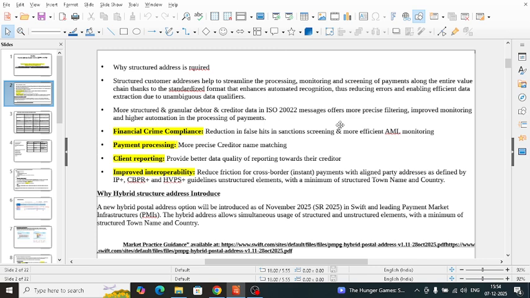What are the contents available in my PPT? What is structured address? What is unstructured address? What is hybrid address? Why does unstructured address need to be converted to a hybrid address? How the migration should happen, and mapping schemas. This is all the information available in this document. First, we will go for that.